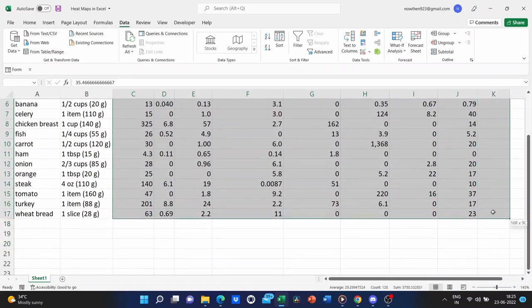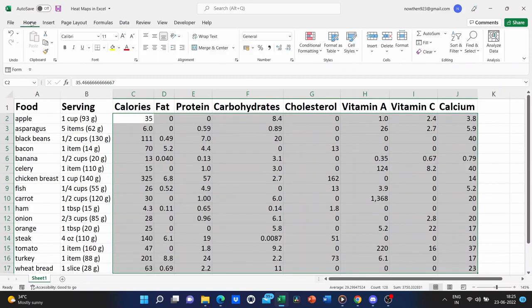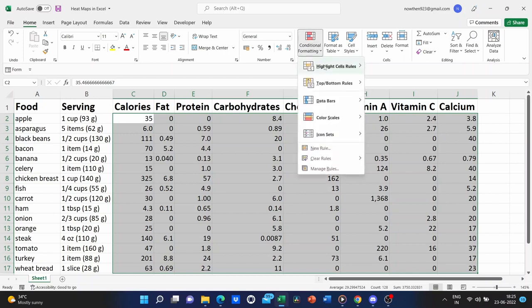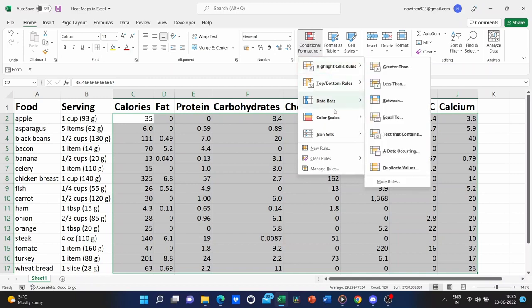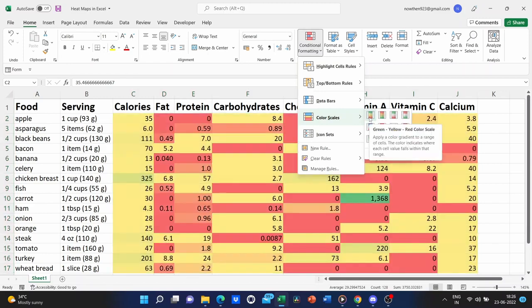If I get all of that data that I'd like to turn into a heat map, then I go to the Home tab. In the Styles group, I can go to Conditional Formatting and go to Color Scales, and you can see as I put my mouse over the different options, I get basically a heat map effect. If I chose this option here, the lowest numbers will be in red and the highest numbers will be in green.